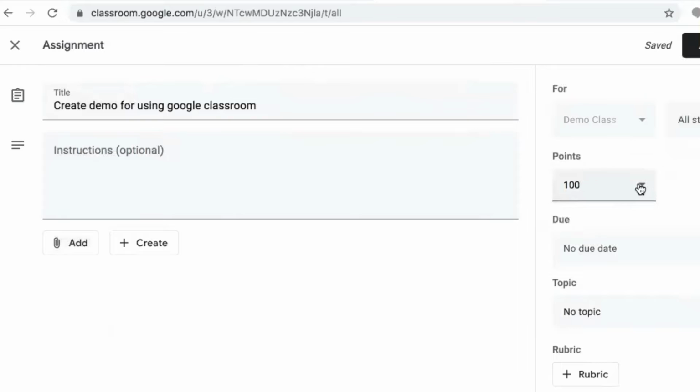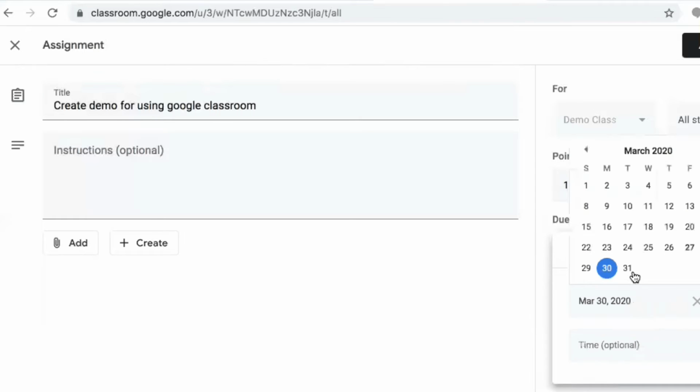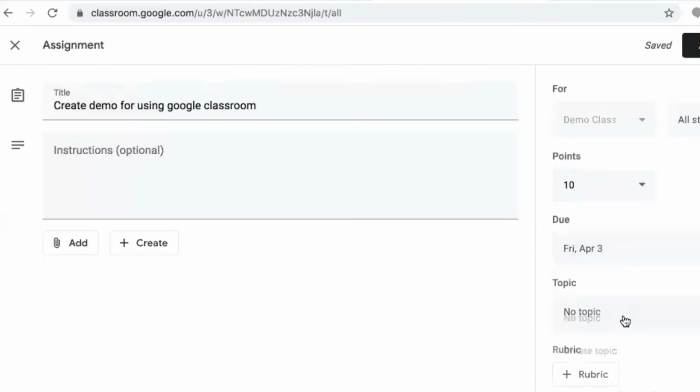And then I can ungrade this, or I can give them 100% grade. Seems like if I do this, I can't change it back. Okay, so I can type it and update it, or it could be out of 10. And then due date, I can select the due date. So it could be a week from now, April 3rd. And then topic could be any topic that I create. So for now, for topic, I'm going to select this one.